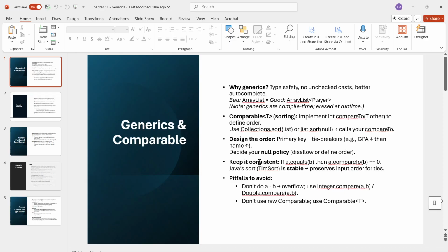So generics exist for type safety. They let the compiler check that you are only storing the right kind of object in a list or collection. Without generics, you would be stuck with raw types like just ArrayList, which basically says I can hold anything. That leads to messy casting and potential runtime crashes. So with ArrayList<Player> or ArrayList<Enemy>, the compiler can warn you if you accidentally stick something like a weapon in there.